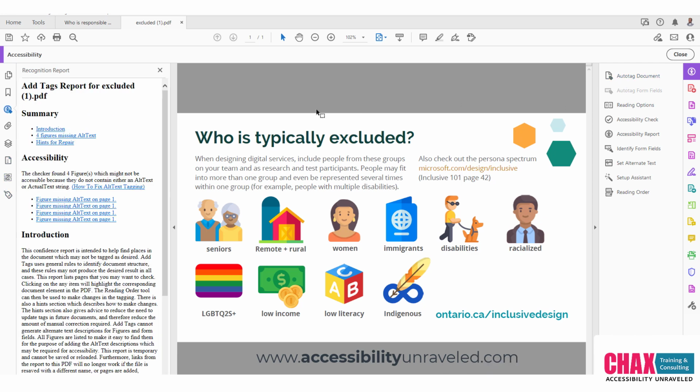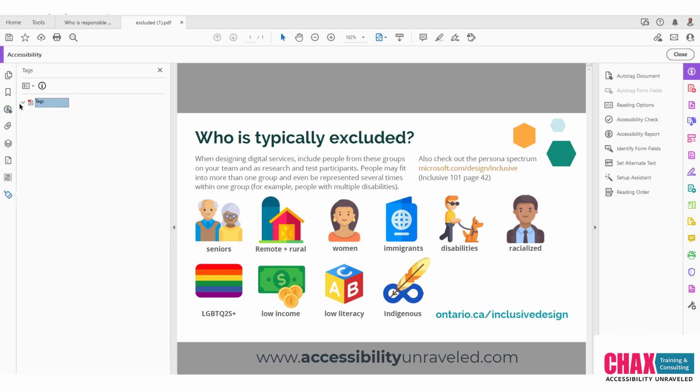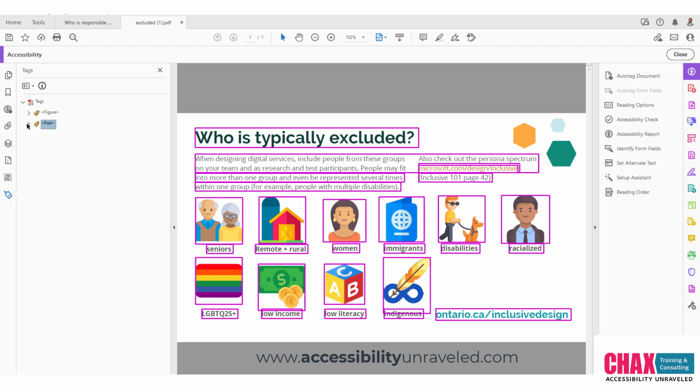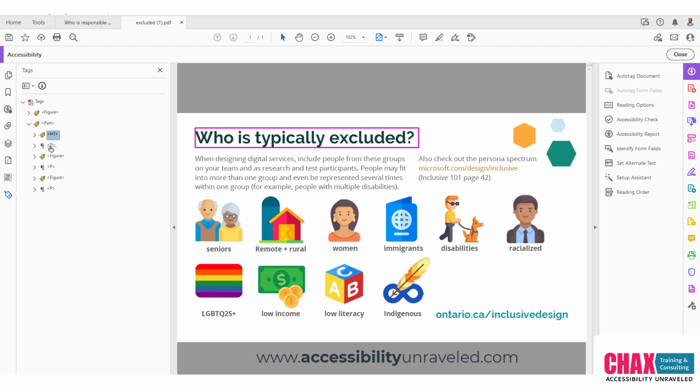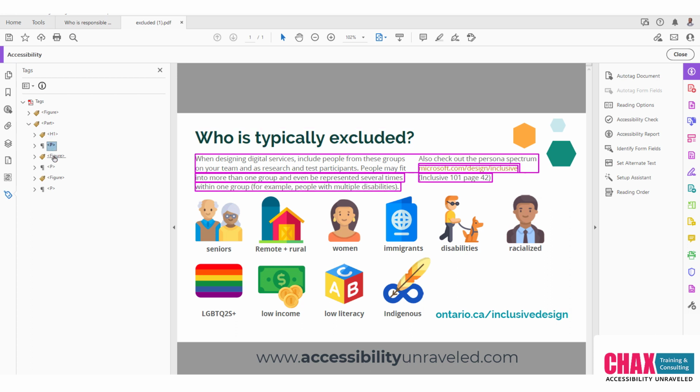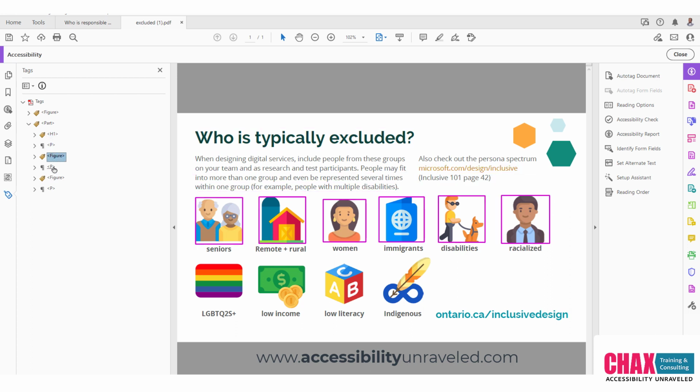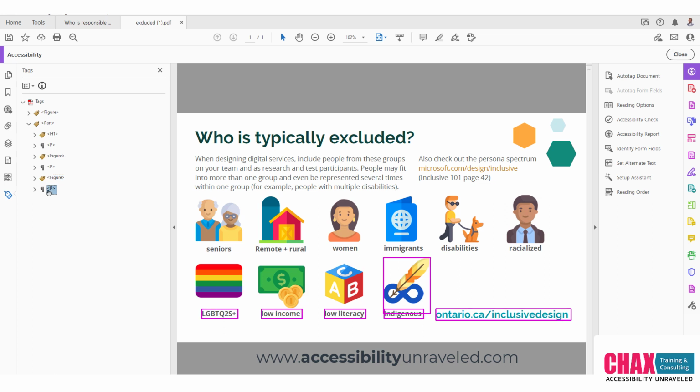So now we hit auto tag, and then we go back to our tags, and we can see what we have is a figure, and then we have a part with an H1. Hey, that did pretty good. There's our paragraph. That's pretty good. And then we've got a figure with some text and a figure with some text. Not too bad. We've got some things to start with. So let's go ahead and maybe start there.